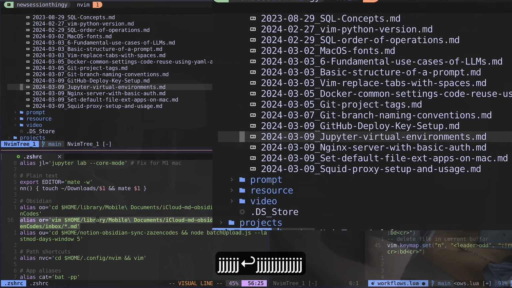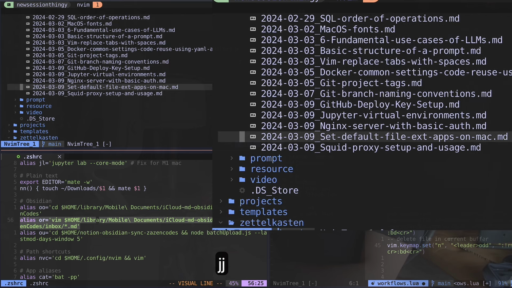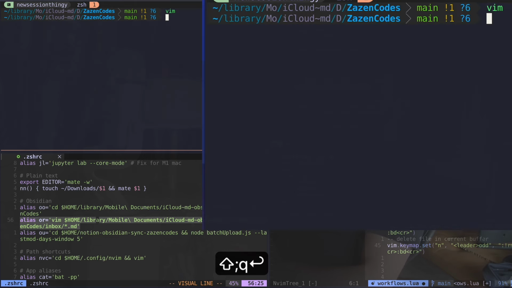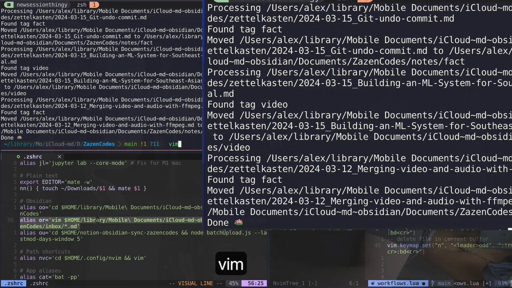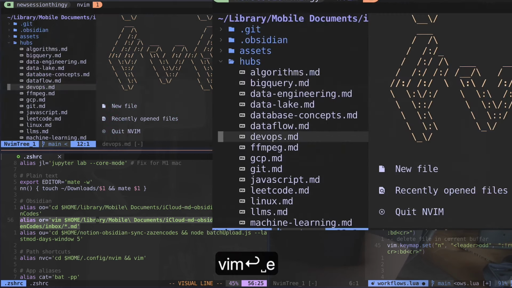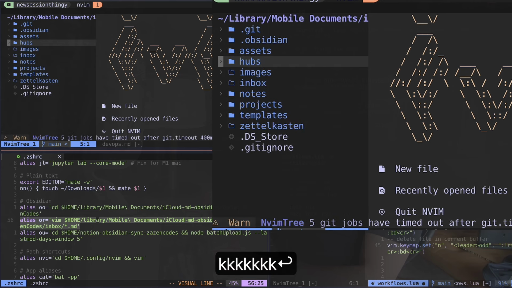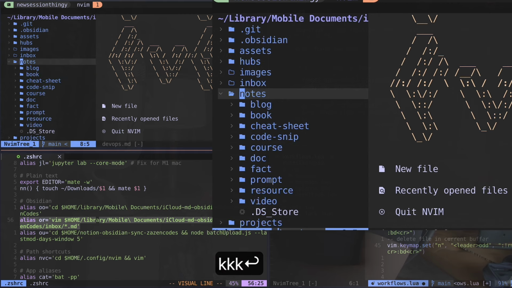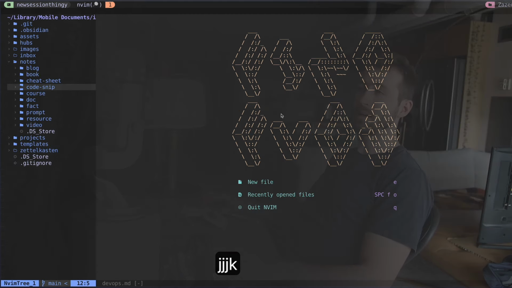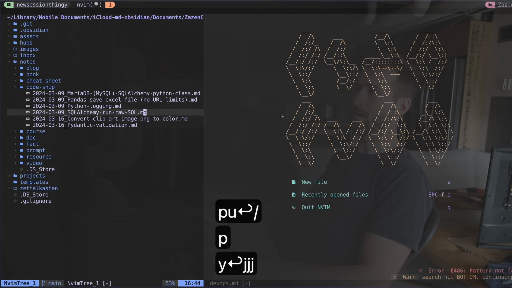So I don't like the idea of these all getting piled into the same directory, which would be the classic Zettelkasten approach. And I think there's benefit in organizing things this way. What I can do is I can just type OG, and it's going to do all of that organization for me. So now when I look at my file explorer again, get out of hubs, and my Zettelkasten folder is empty. And all of those files have now been put into my notes. For example, we had that Pydantic code snippet down here.